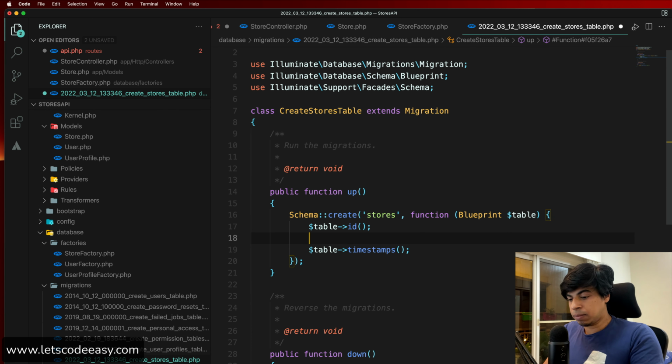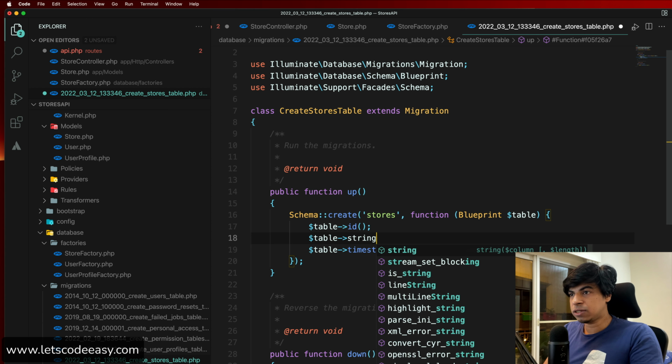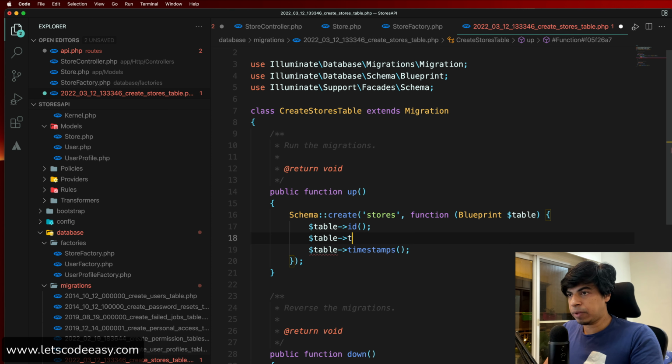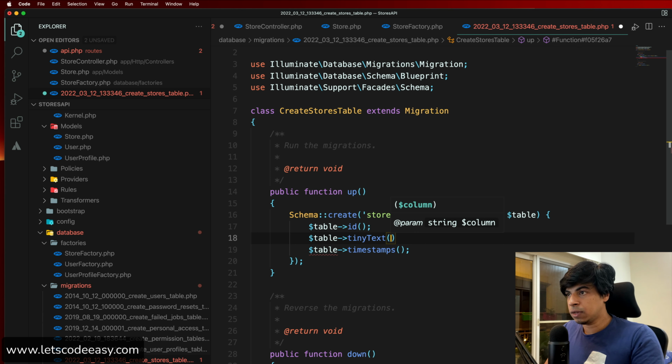So first thing first, I'm just going to have basic things to get started. I might create multiple pivot tables, or at least additional tables, for capturing the address of the stores, or even images or the cover pictures of a store, which can be captured within a different table. So to start with, I'll just have the basic things. Maybe I can just say tiny text or something for this, and I'm going to call it name.